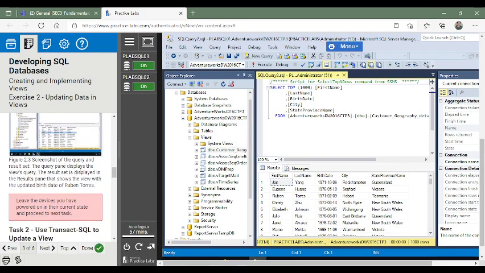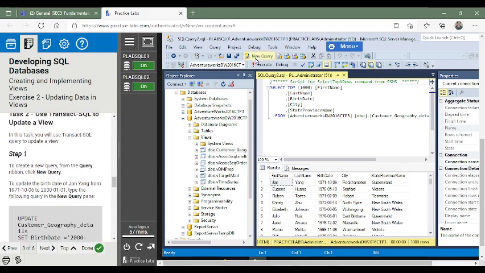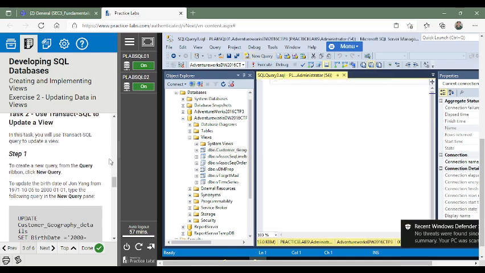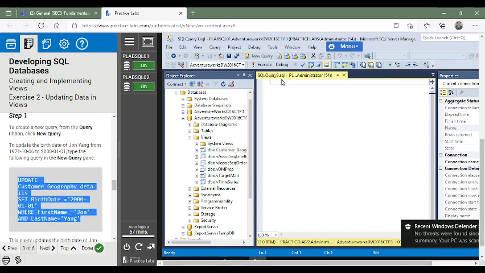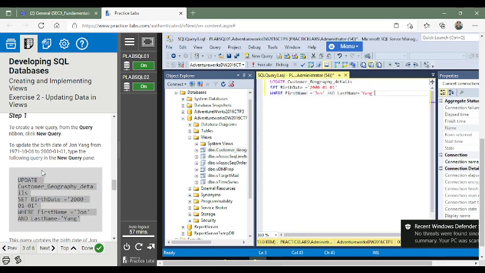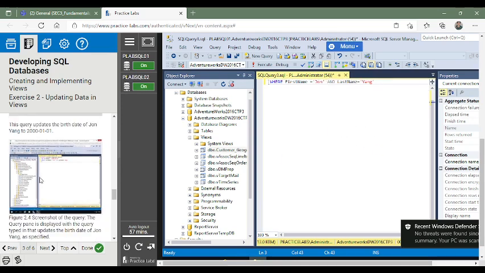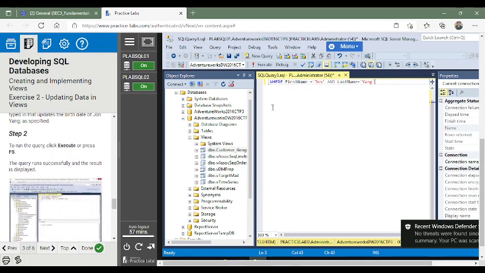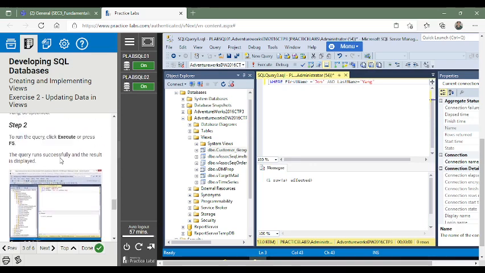Ayan. And task 2 tayo, use Transact SQL to update a view. So step 1, create tayo ng panibago nating query. So to update the birth date of John Young from 1971, i-copy natin ito. This query updates the birth date of John Young to 2001 and 01. And what's next? I-run natin ito. And 1 row is affected. So, successfully nating napalitan yung birth date ni John Young.